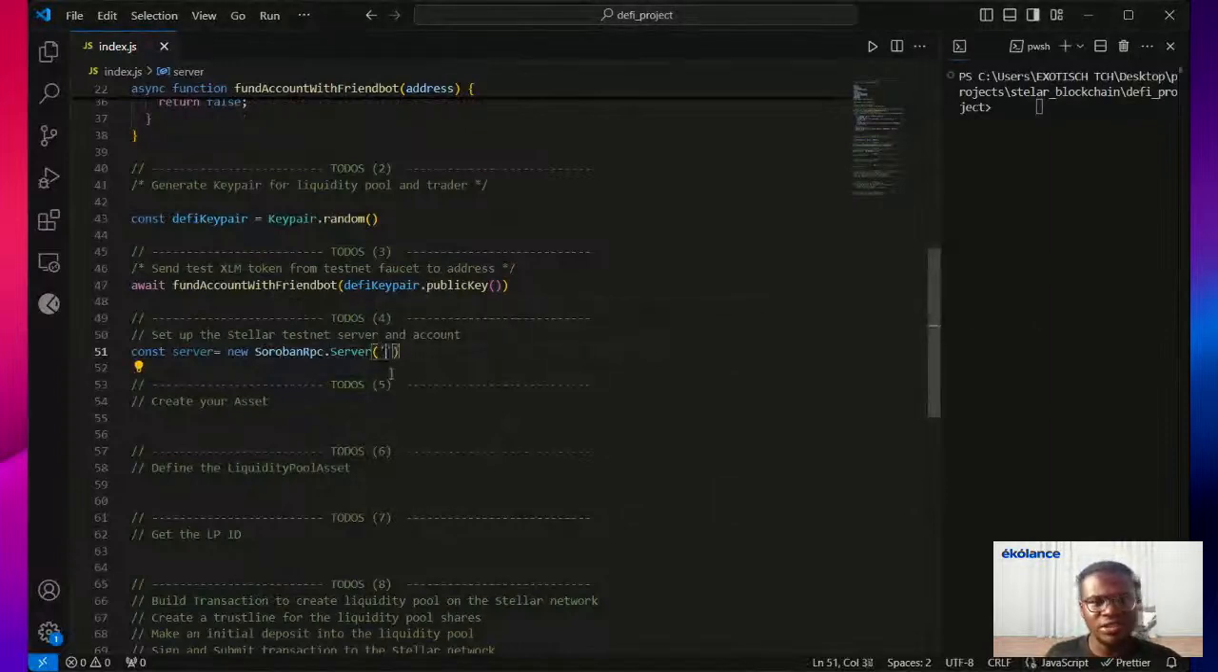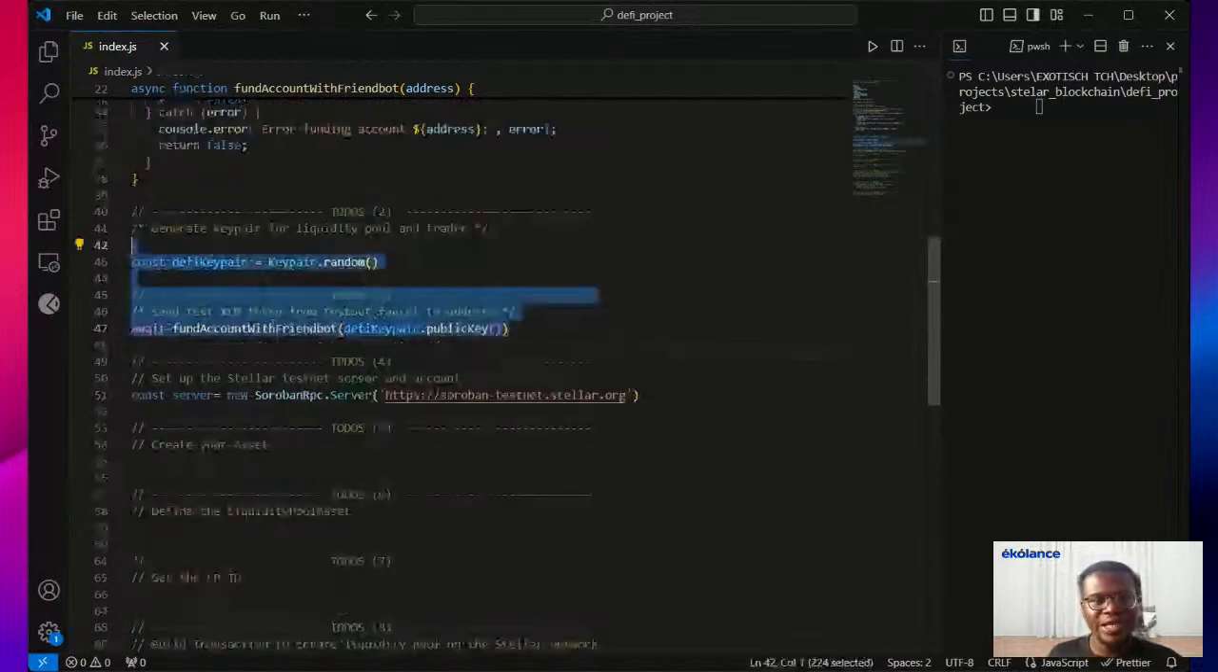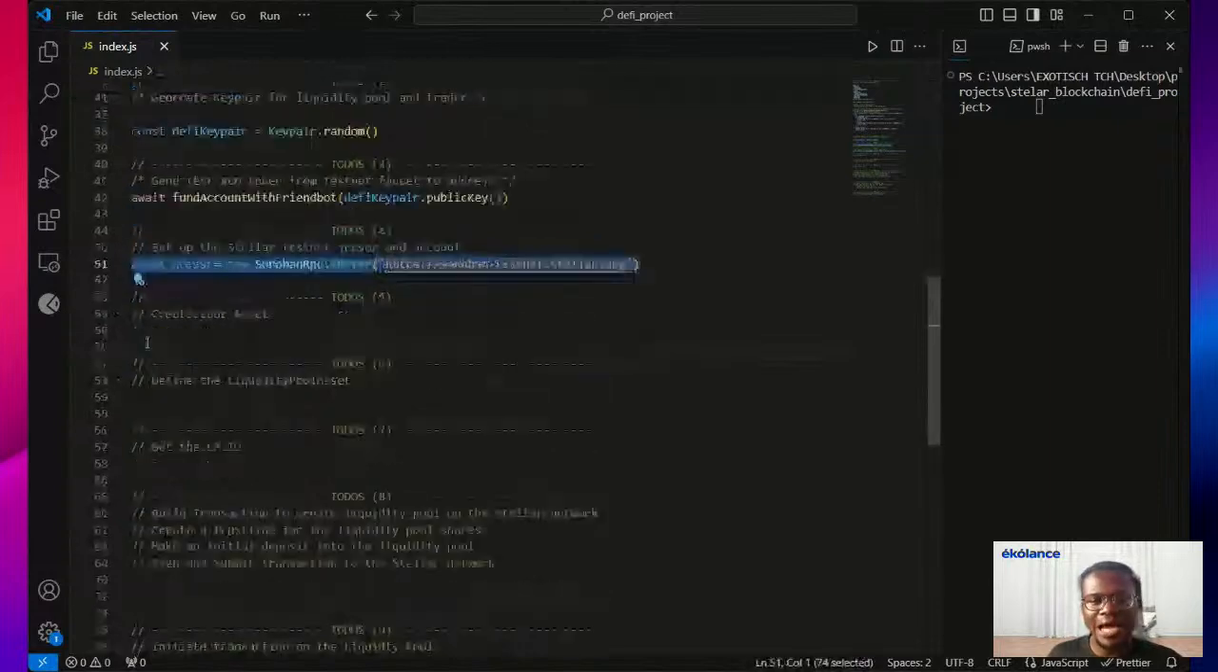Now, if you're building on the mainnet, you would pass in the mainnet RPC, but because we are building on the testnet, we are passing in the testnet RPC. Okay, we've set up the RPC to make the call to Stellar testnet.